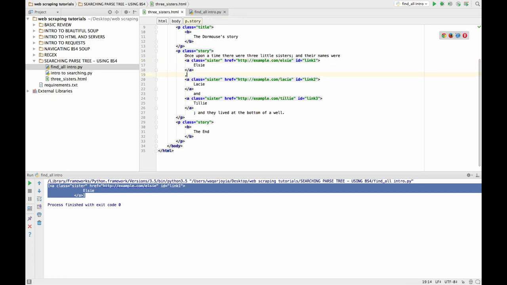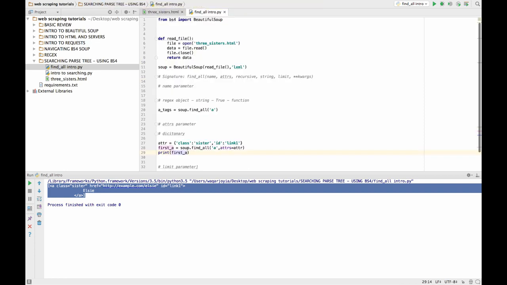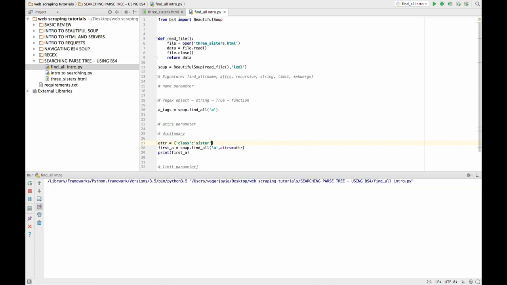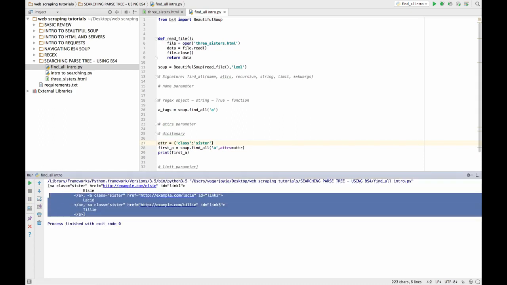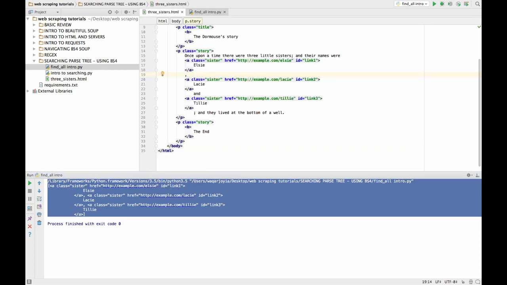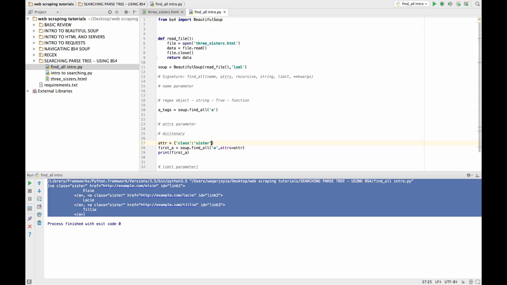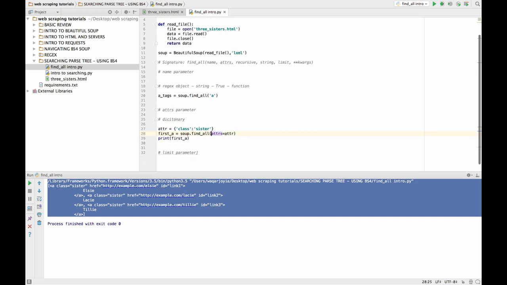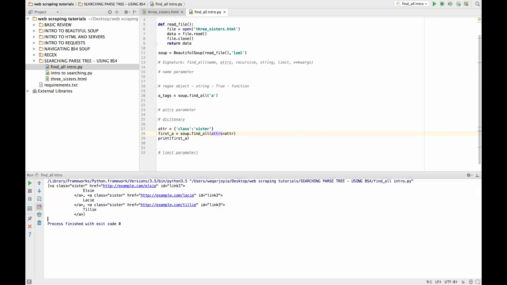Let's say I want all those tags which have the class sister. What I'll do is remove this id here, and if I run this now, you see it returns three a tags, the tags which are a and which have their class equal to sister. I can also delete this name parameter, and if I run this now, it still gives me the same thing.